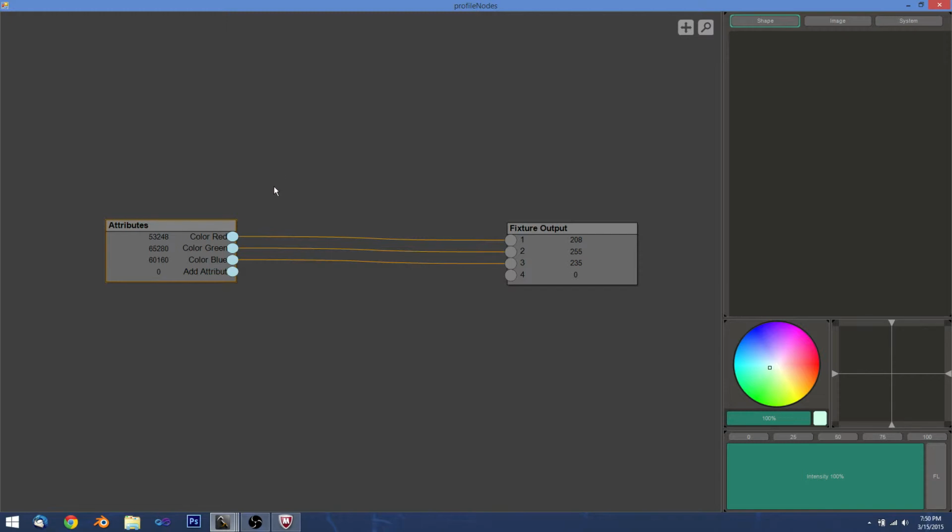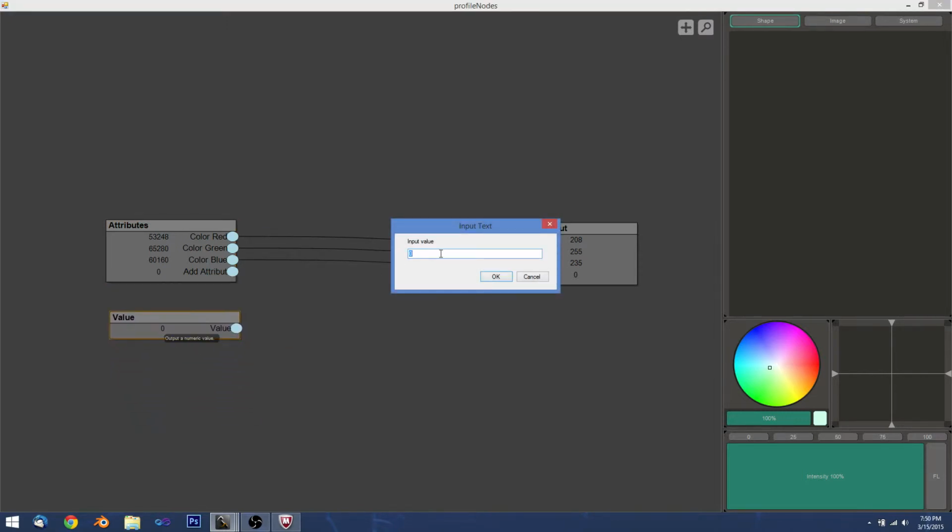So first thing that we're going to do is we will add a value node, and we are going to set this to a value of 65,535. And that's an important number when working with the node profiles, because that is the maximum value you can get on a 16-bit number. So really we don't need to go into the details of why that is, just know that that is the maximum value that we're working with. All of the attributes that Lightforge deals with have this as their maximum value.